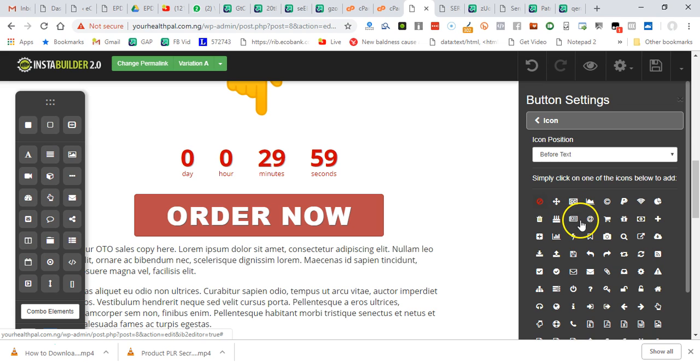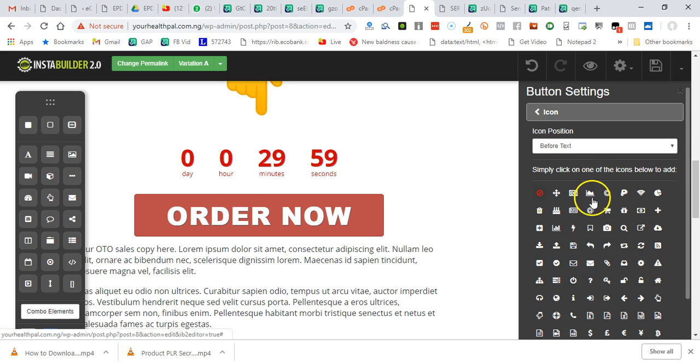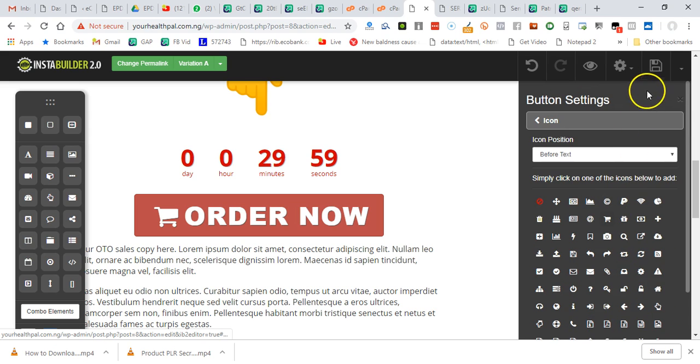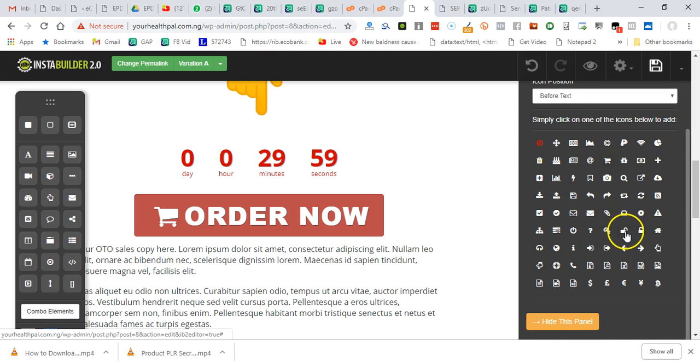Icon, you want to put an icon. Order now means, okay, let's look for an order icon and put it there. Something like order. Where can we find that now? Okay, something like this. Boom, we're good. So I'm saving this. Save as fast as much as you can so you don't lose your work.